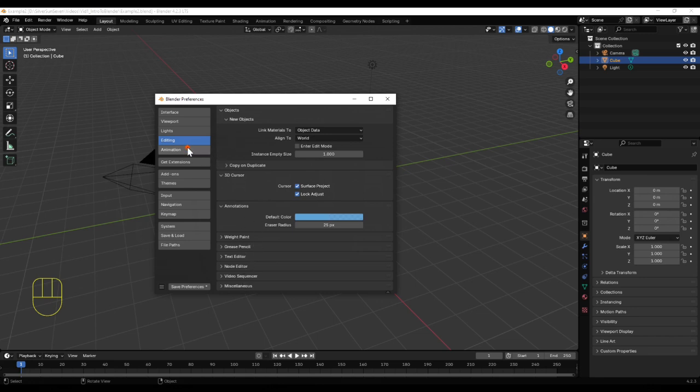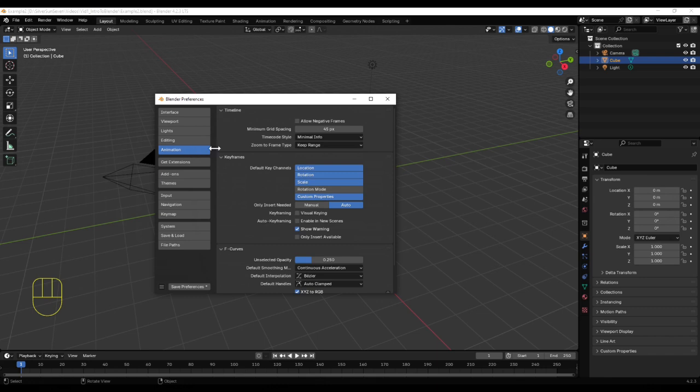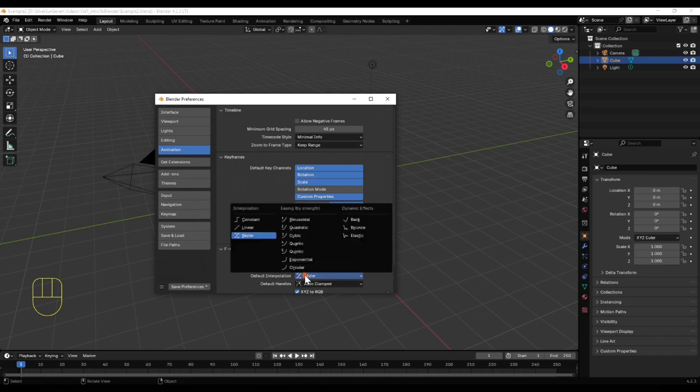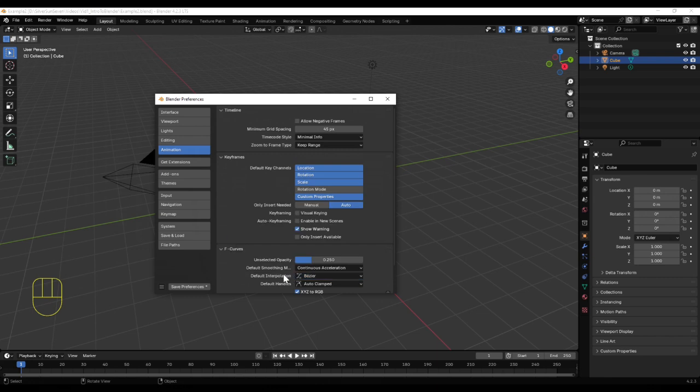Let's take a look at the Animation tab. One thing that is important to note here is the default interpolation. This will be the default mode that your animations will use. We'll talk a little bit more about these modes when we discuss the timeline.